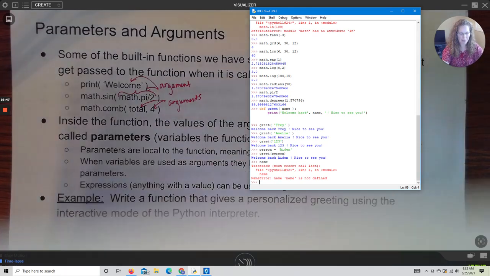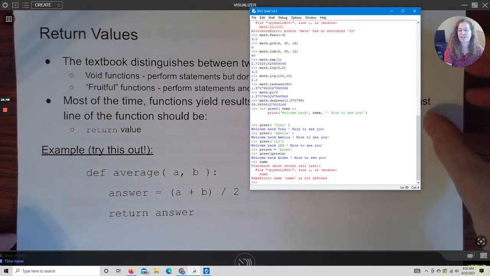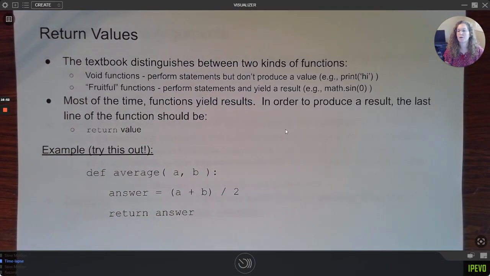It has a parameter, but we also want to talk about return values, because often, think about sine and cosine and square root, all the things in the math module, those all return some kind of value. Often functions do something and return some kind of result. So your textbook distinguishes between two kinds of functions. Void functions perform statements, but they don't produce a value. So really the greet function doesn't produce any kind of value.